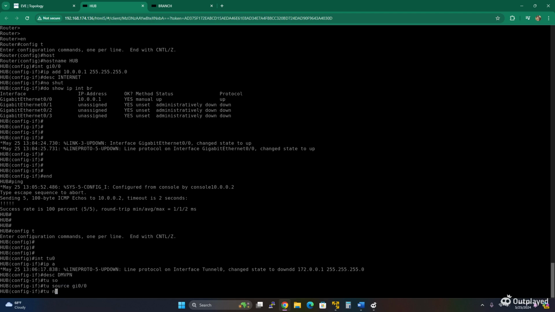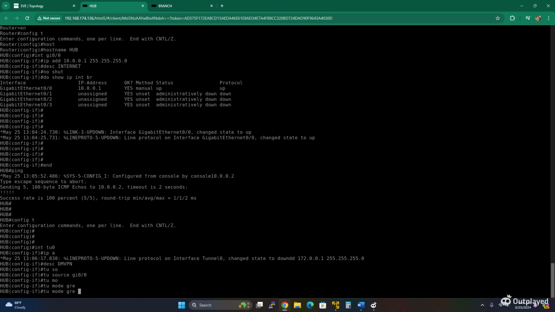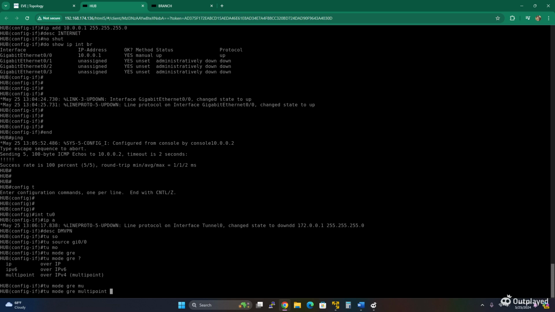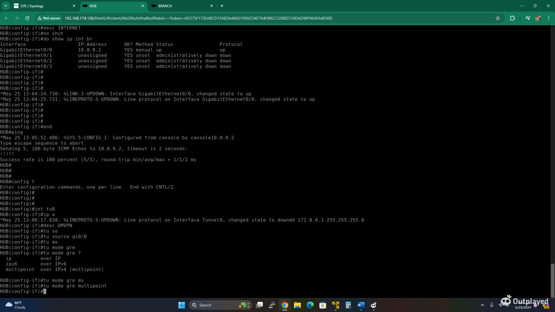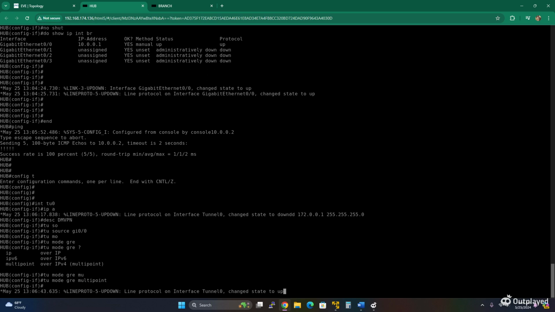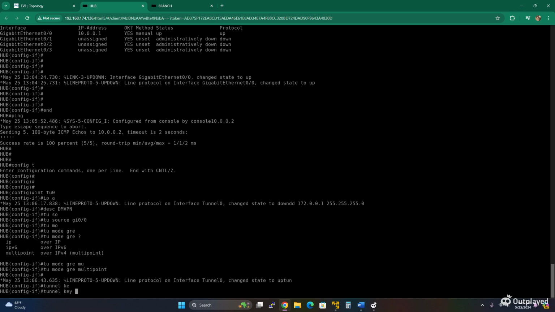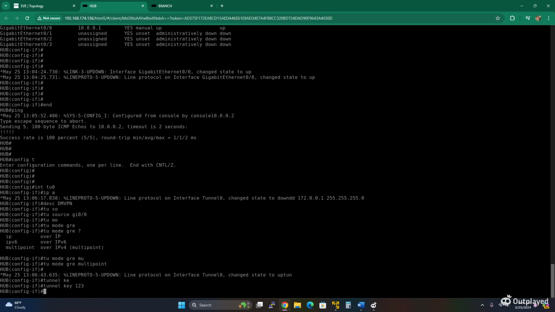And then we'll put a tunnel mode. It's GRE, but it's not IP. It's going to be multipoint, because as a hub, we're going to have a lot of different spokes registering with us. So we won't technically have a destination. We'll have multiple destinations. Tunnel key, an added step of security. We're going to just choose 1, 2, 3.